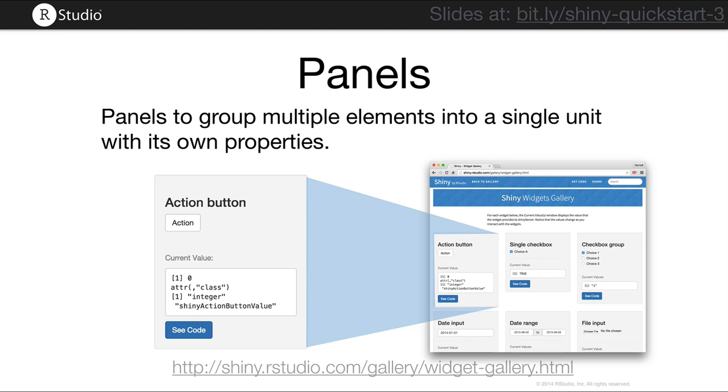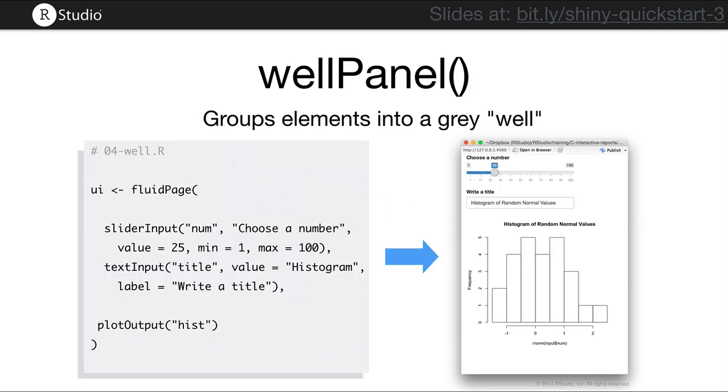In this case, it's a well panel. And if you visit that link, you'll see there's an app here that sort of demonstrates all the different input objects you can use in Shiny, and it relies heavily on grouping things into these well panels. So a well panel is an example of a panel. The way you create one is with this function, wellPanel, and this code I'm showing you is one of the example codes that's over in the code folder.